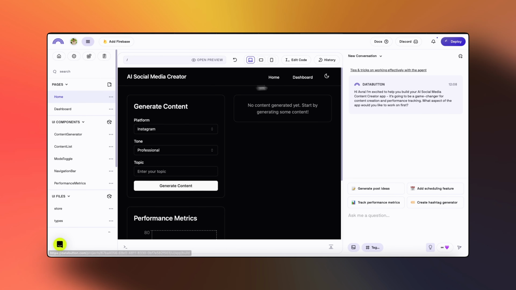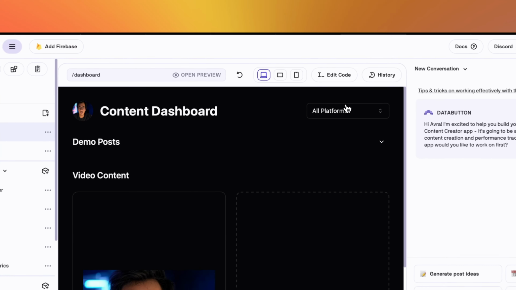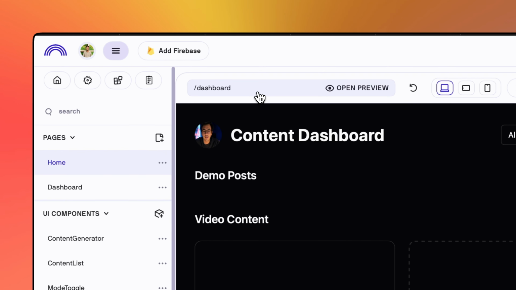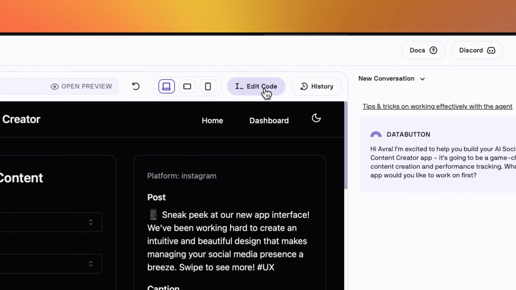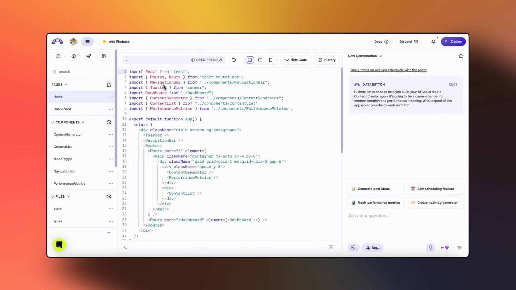Now, I'll just quickly show the code as well. So you see these pages? These pages can be routed. For instance, from here, home page, I can go to dashboard page and here it reflects out here. So what is there in the home page? If I just quickly click this edit code option, you will see it has all the React code.